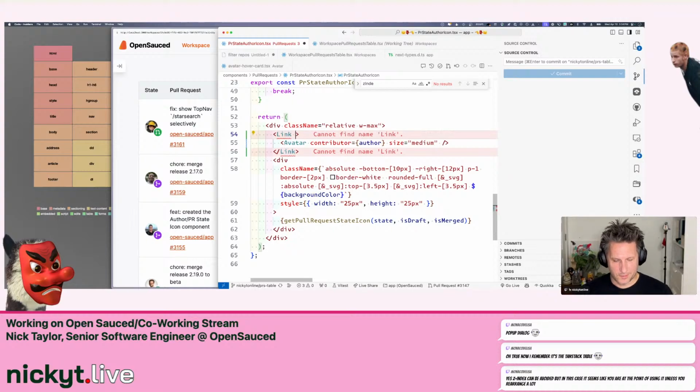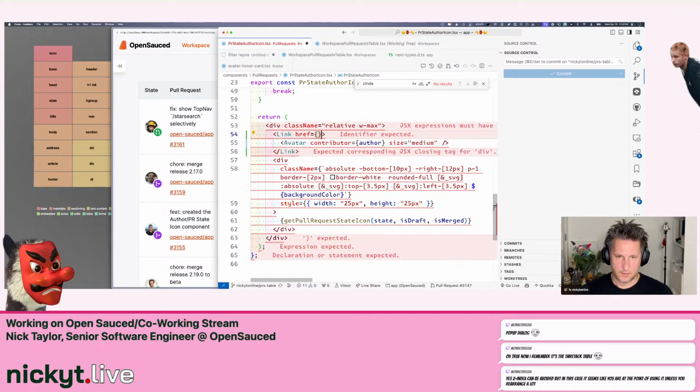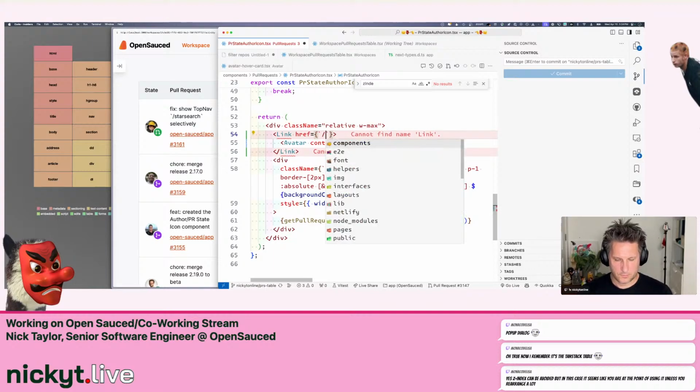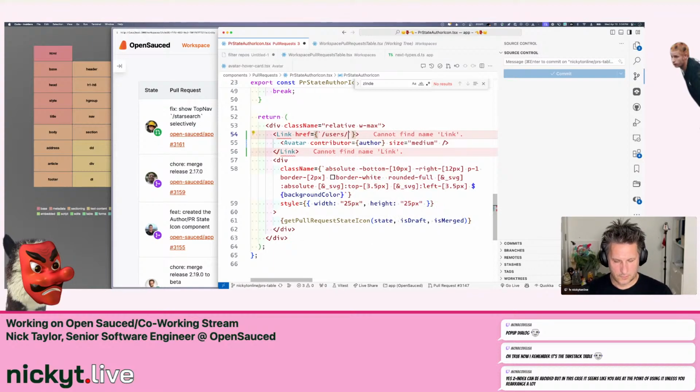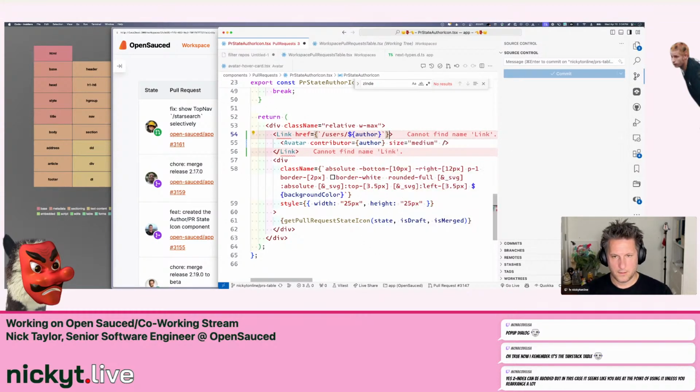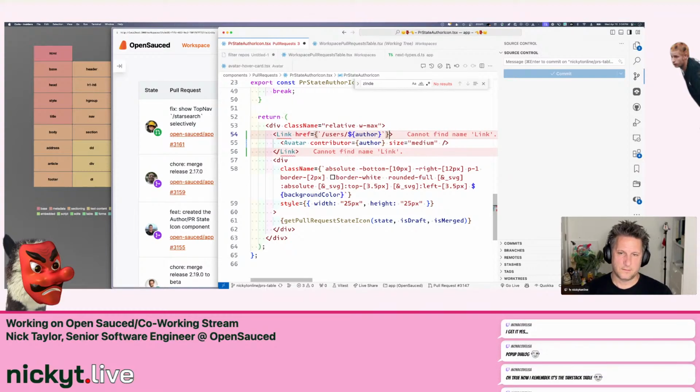So I'm just gonna go with the link for now, and we'll do slash users, author, and we'll do target. Oh no, stays in place. Yeah, cannot find link.